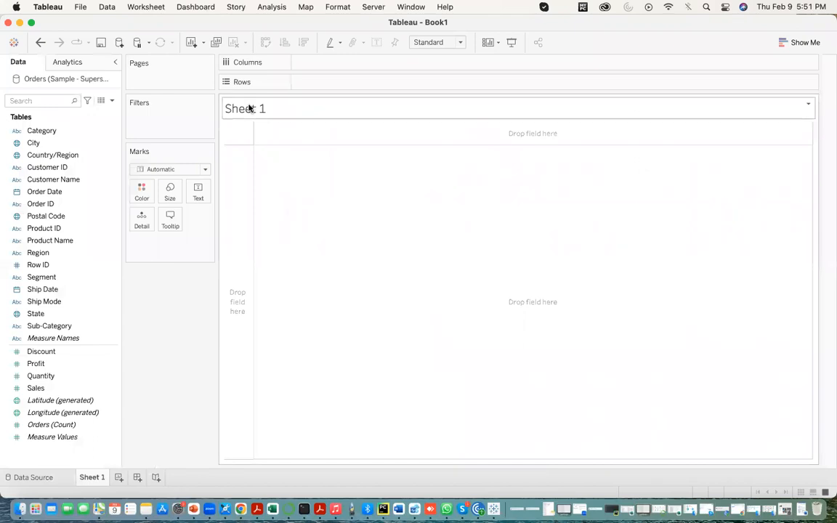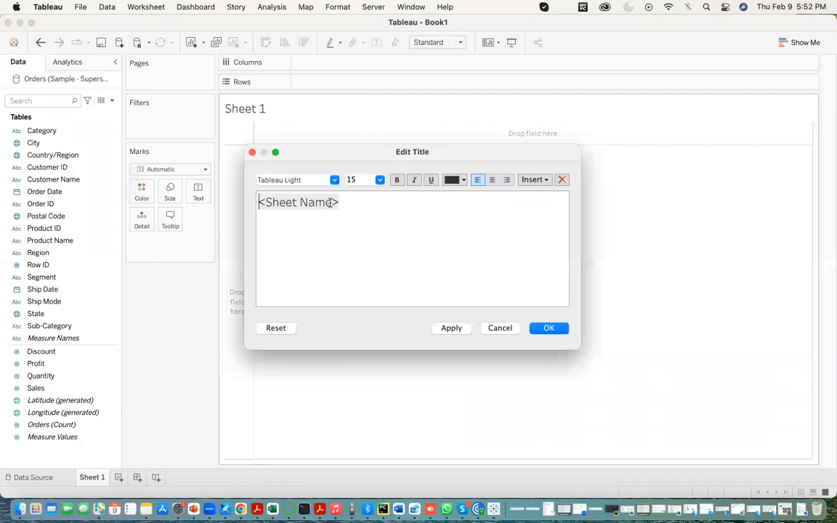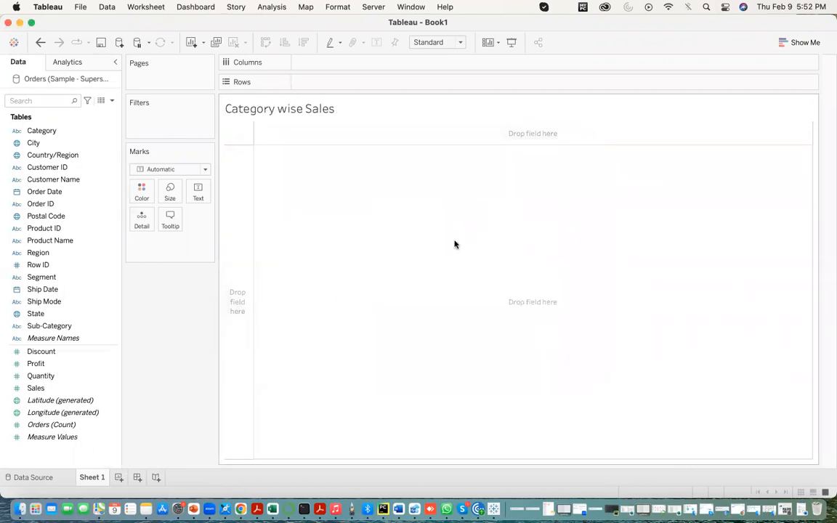This is called the title. Here you can see a title called Sheet 1. If you double click on it, you can edit it and give the name of the sheet. If I want to see a basic visualization of category wise sales, I give apply and okay, and automatically the name Sheet 1 changes to category wise sales. Just see, don't confuse.